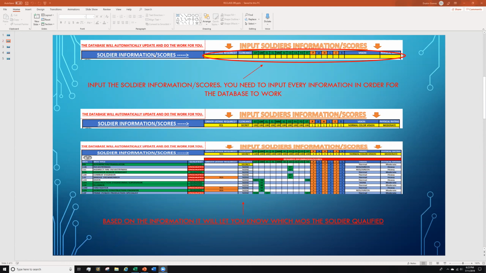So in here where it says soldier information, you're going to input if the soldier has a driver's license, if they have a clearance, and what their line scores are, like the soldier's GT score, etc., and then the PULHES vision and their physical rating, what they have right now. Once you input the information, the rest of the database is going to do its magic, and it will tell you what MOS a soldier is qualified for.